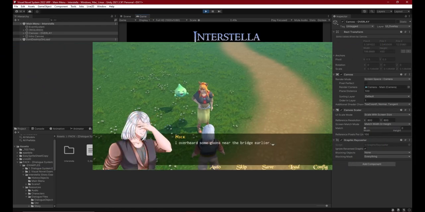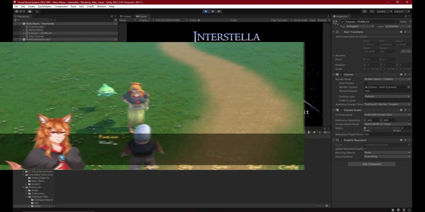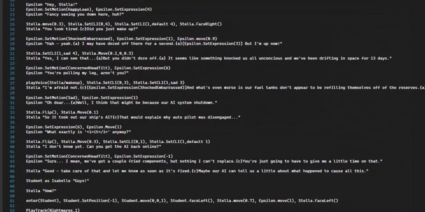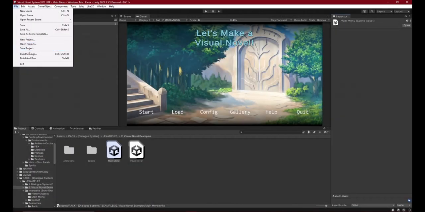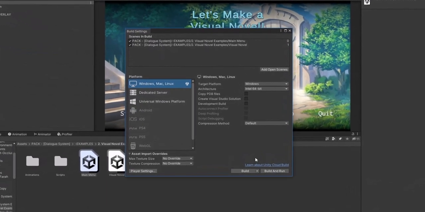But I'll be walking you through the entire process from creating a new scene in Unity, to making a working dialogue system in the Unity UI, all the way to writing novel files and running them inside of Unity, and finally to exporting and making your very own visual novel.